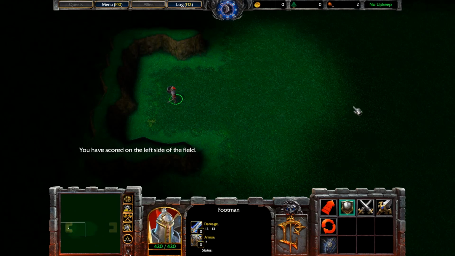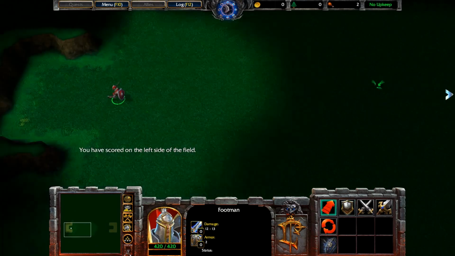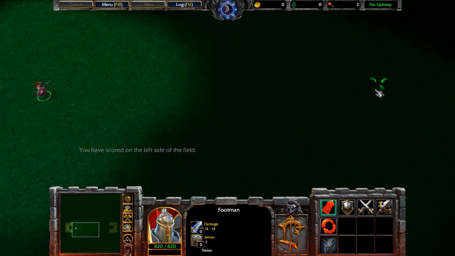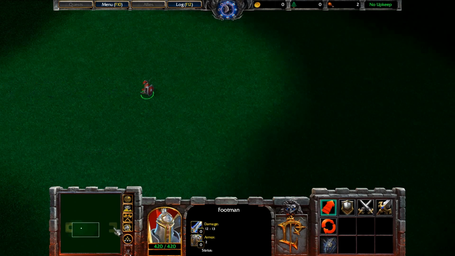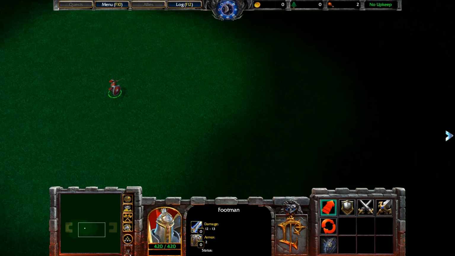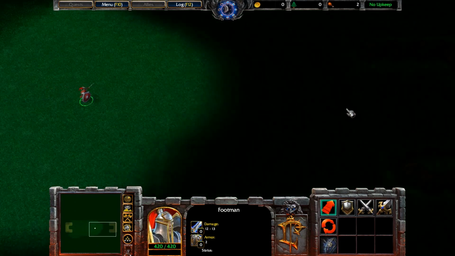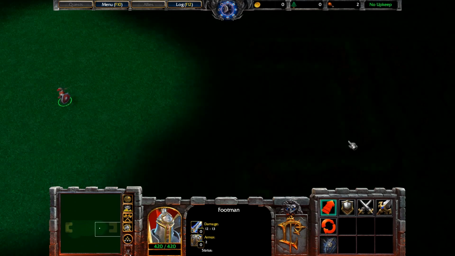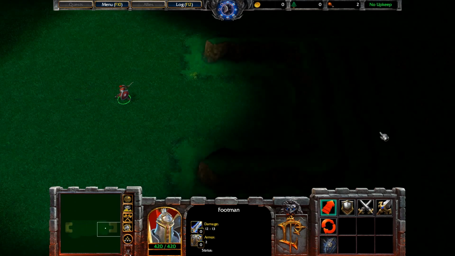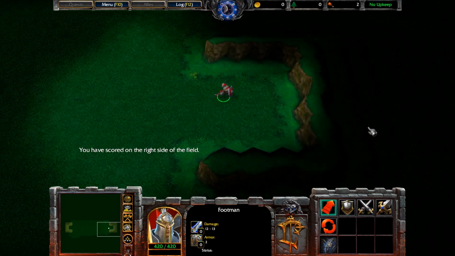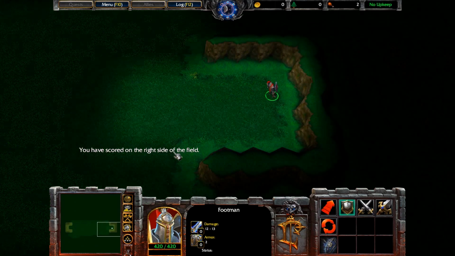Now remember, this is not the most realistic example, but you can kind of get an idea of what you can do with this. I'm going to right click on the map right here so he runs into the second goal. You have scored on the right side of the field.